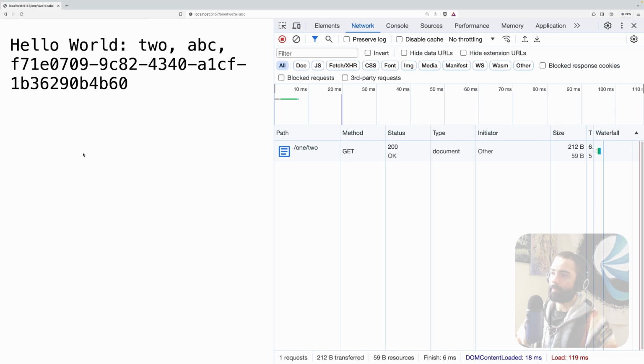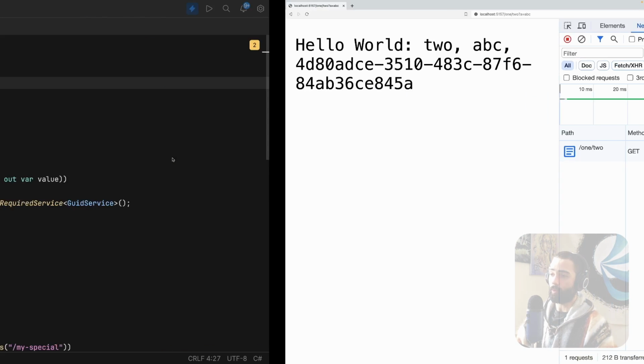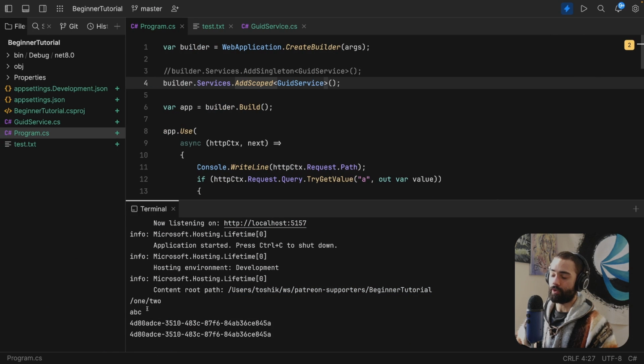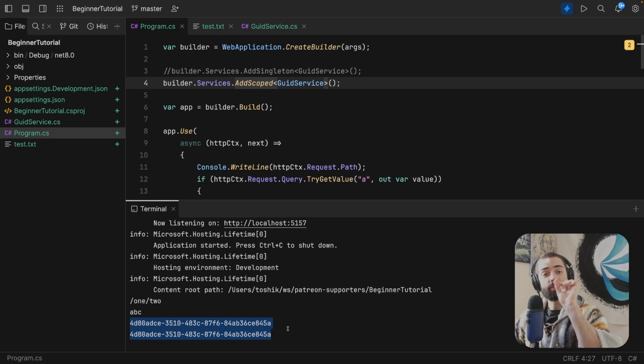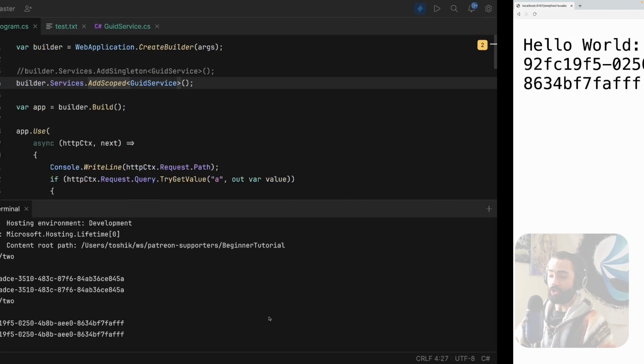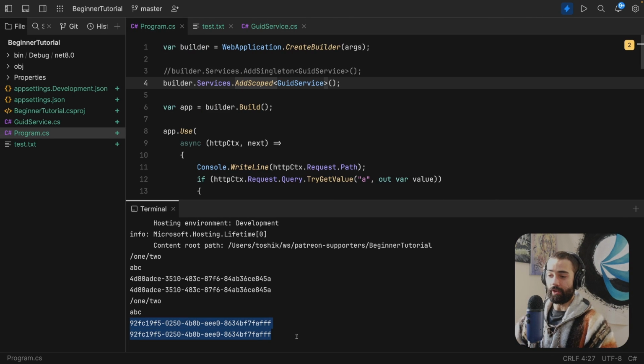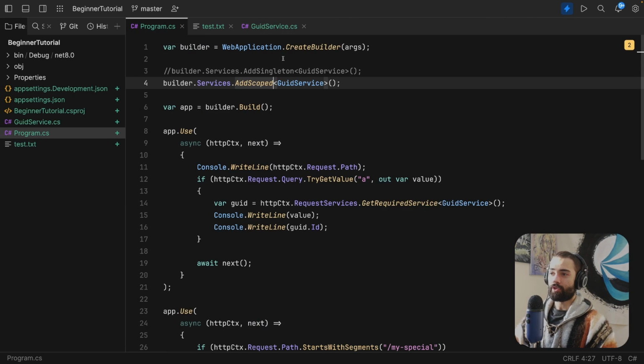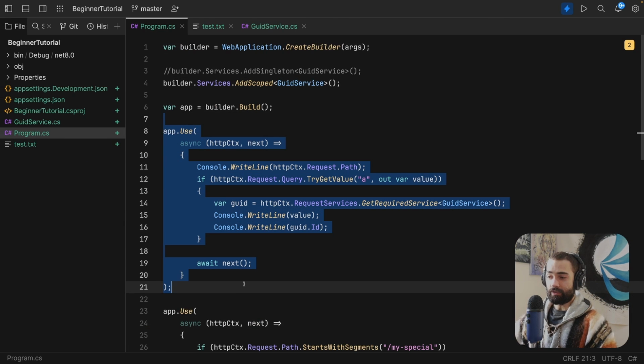Okay, so if we change this to scoped, let's go ahead and comment this out, set this to scoped, come back over here. I'm going to refresh this once. I'm going to get 180. If I come back to the browser, or sorry, to the editor, I'm going to see the same identifier. So remember, scoped is for the lifetime of the request. If I come back and I refresh this, the GUID changes, but it's the same for the lifetime of the request. Okay, so effectively a new instance gets created as we're entering the middleware pipeline.